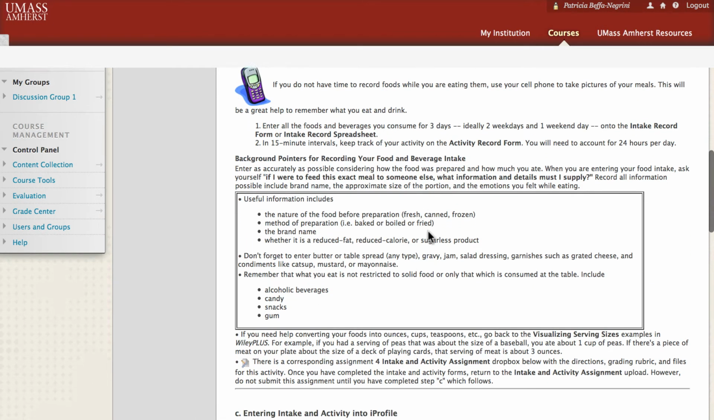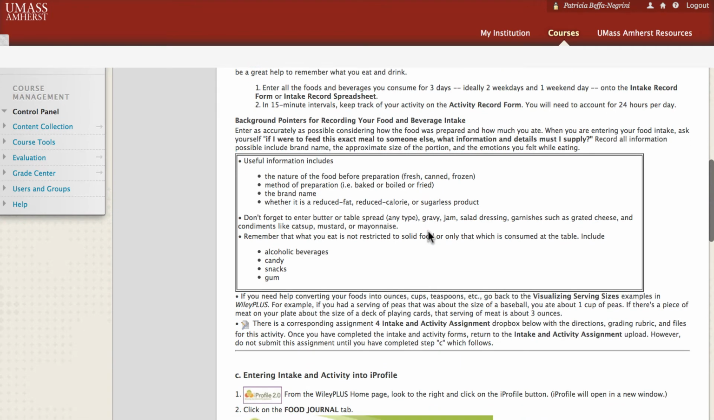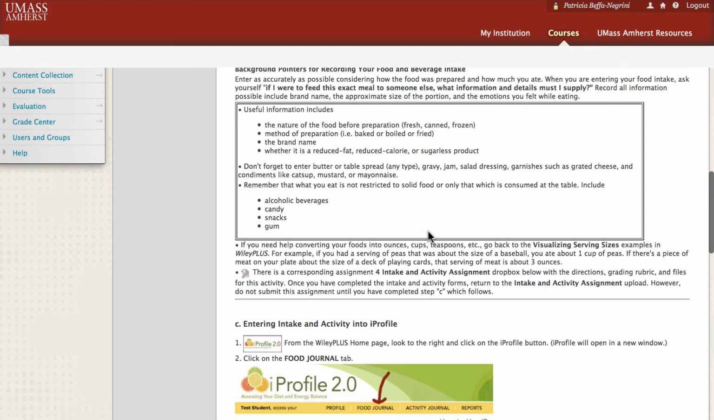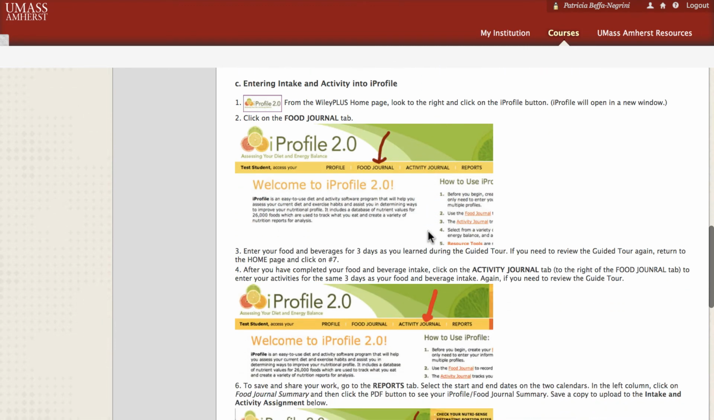So please read through these directions here. You want to think about how the food is prepared. Put as many details as possible that you can on those food records. And then you're going to enter the activity and intake into iProfile. So the intake goes into the food journal section, the activity goes into the activity journal section, and the guided tour explains all of this.